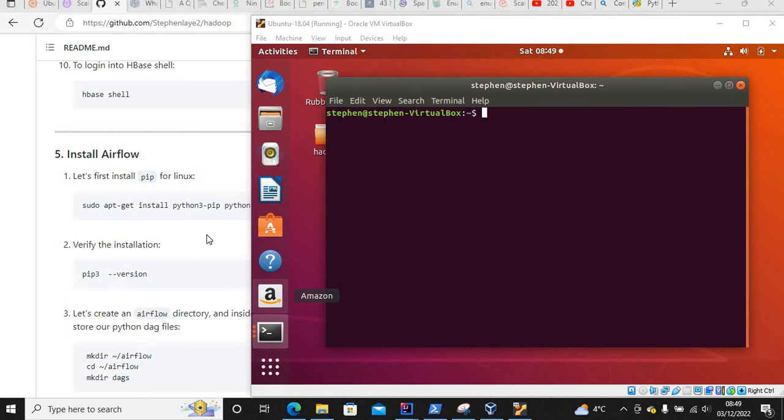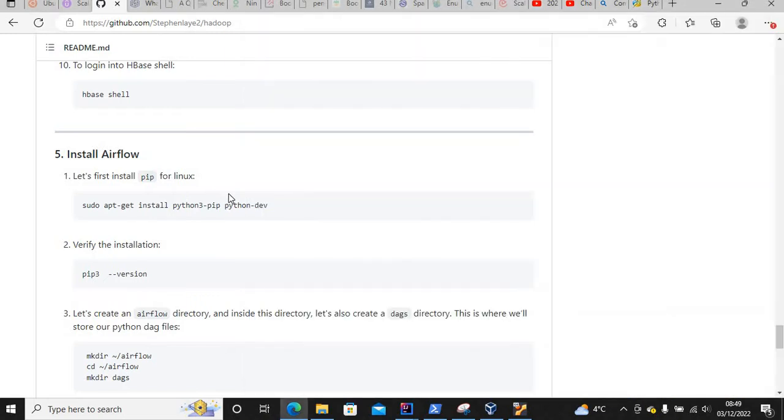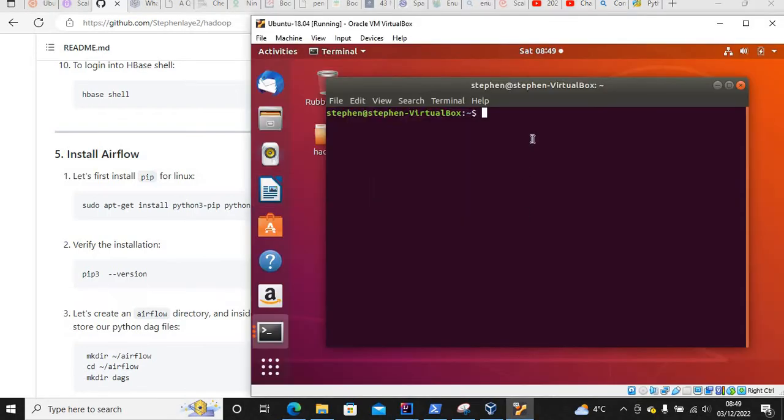Hi, so in this video I'm going to show you how you can install Airflow on your Ubuntu virtual machine. So what I need to do is just follow this instruction here to first of all install Python 3 and Python 3 pip as well. So to do that, I'm going to paste the command here and enter my password.